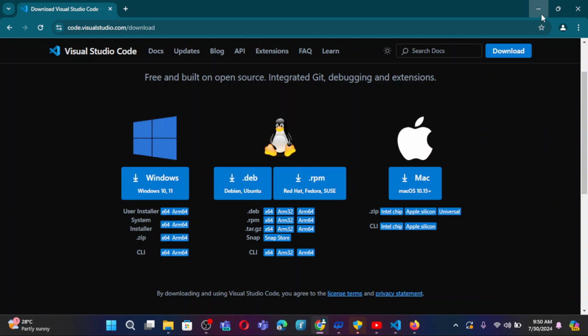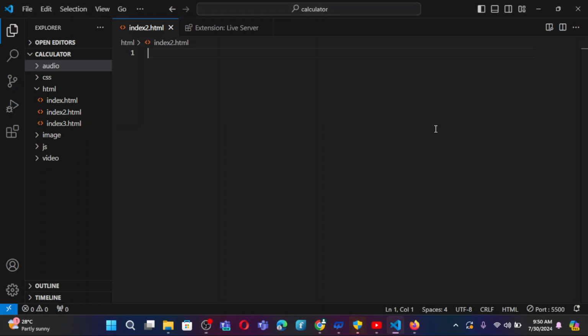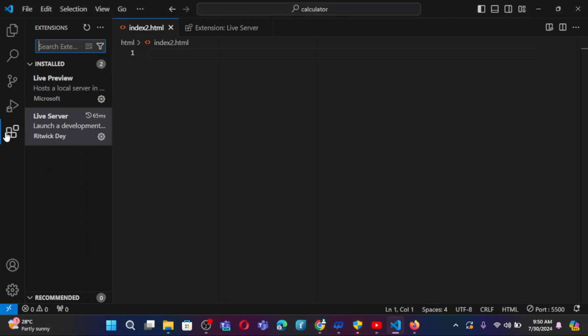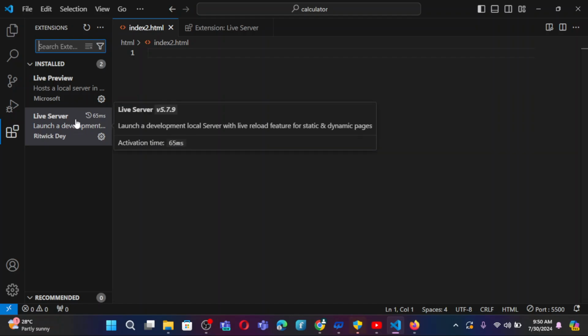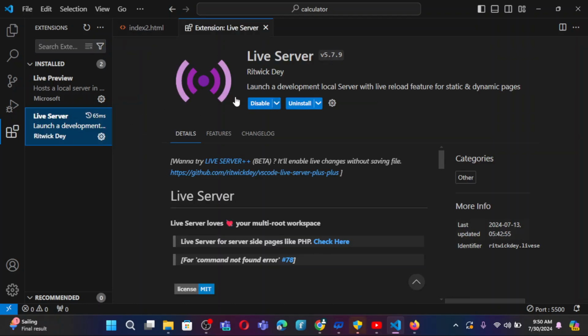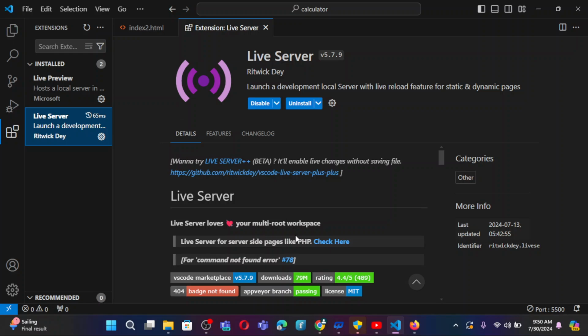Once you are done downloading it, you open VS Code, right? And then you download Live Server, because that's what we're mostly going to use in our upcoming project. This is what we're going to mostly use to upload our programming on the web page.